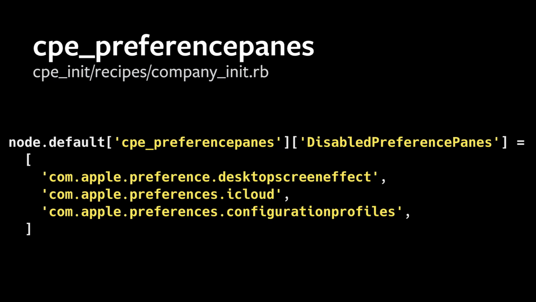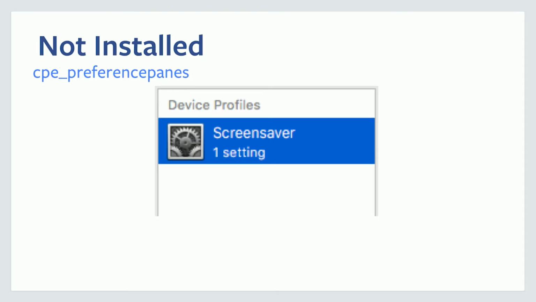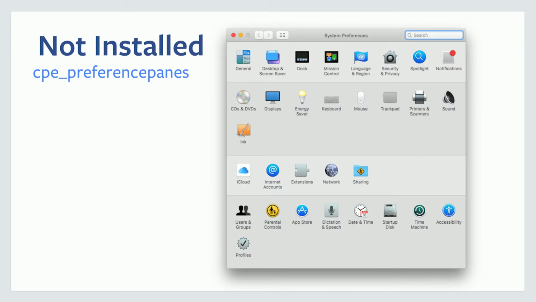So for instance, we have desktop screensaver, desktop screen effect, which is the desktop settings. We have iCloud, and we have configuration profiles. So if we're installing profiles, we don't want them to disable them. If we're using iCloud, we don't want to have people getting data off of our systems. That's just no good. So it's not installed yet. So as you can see, we have just Screensaver profile installed, nothing else.